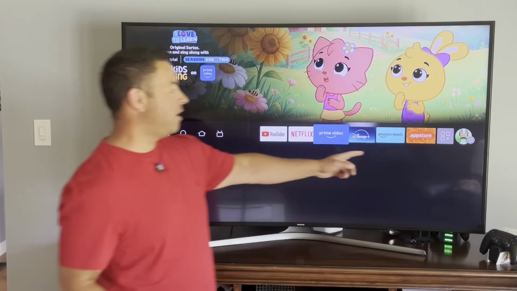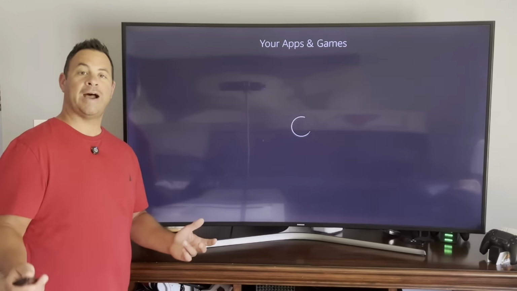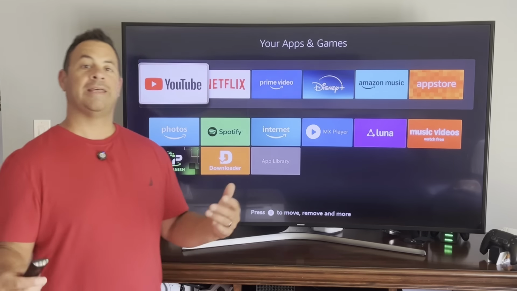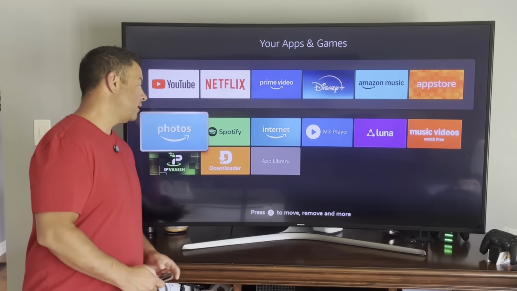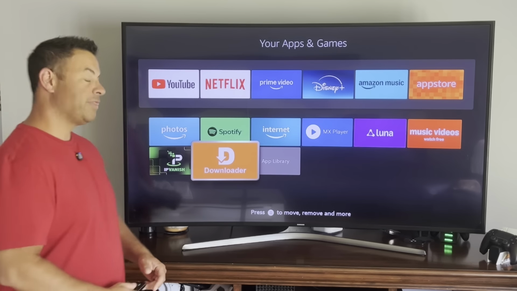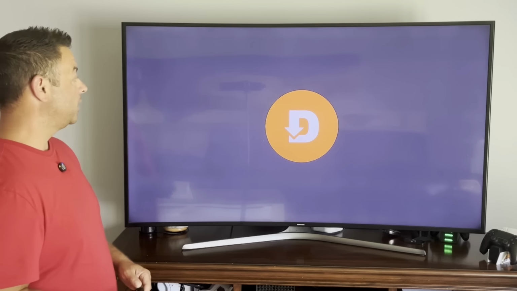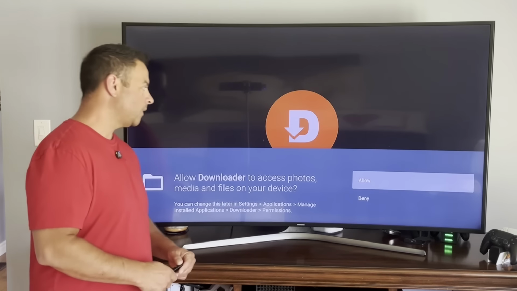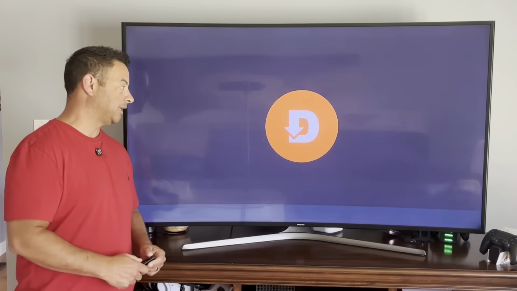And then we can go all the way to the three squares plus sign, select it. And this is our apps and games section. This is where the last app that we've downloaded puts it on to our stick. And here at the very bottom is Downloader. So we can select Downloader and it opens it right up. Yes, allow it to access photos, media, and files on our device. Say allow.